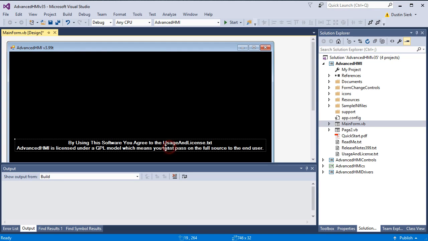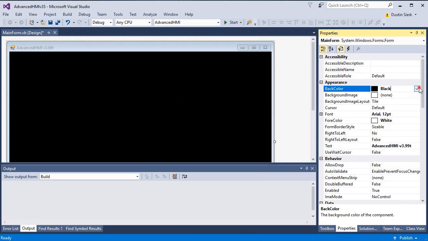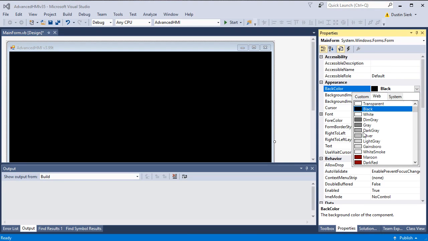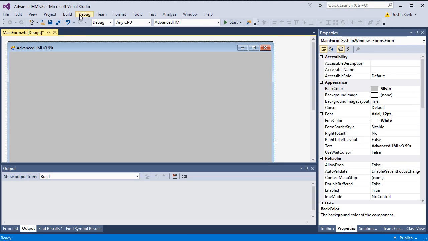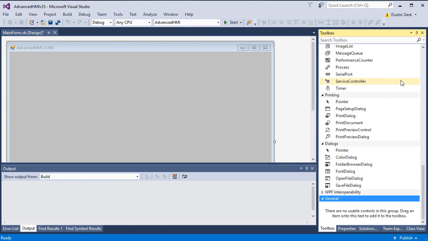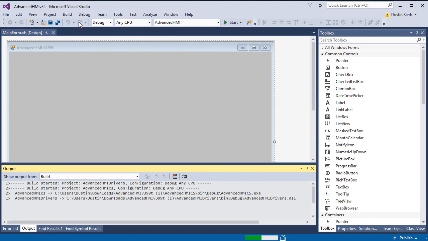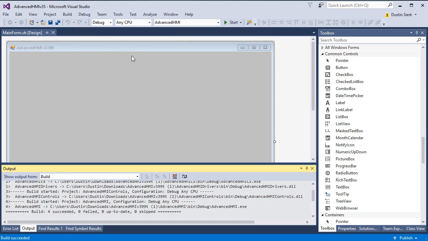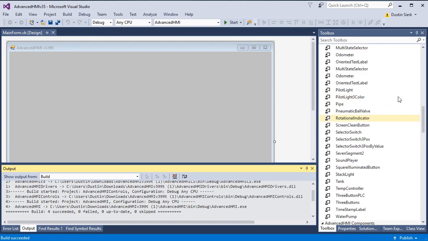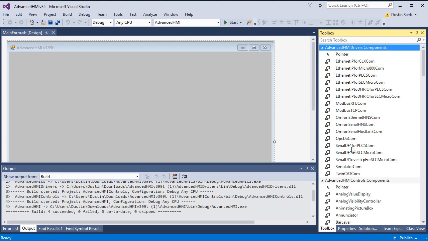Here you're free to edit all this stuff. You can get rid of it, you can change background colors, whatever you feel like doing. I'll change the background color here just because I can. The next thing we need to do is build the solution, because you'll see right here we don't see our Advanced HMI controls yet. After we do the build, they will appear. Okay, yep, there we are. So now we have our Advanced HMI, our drivers, and all the built-in controls.